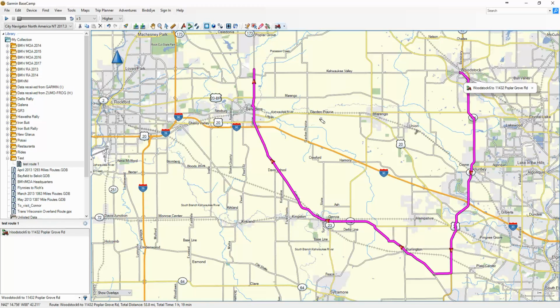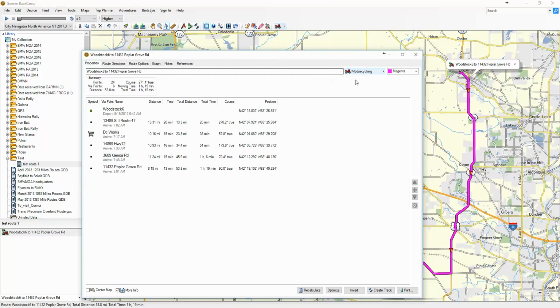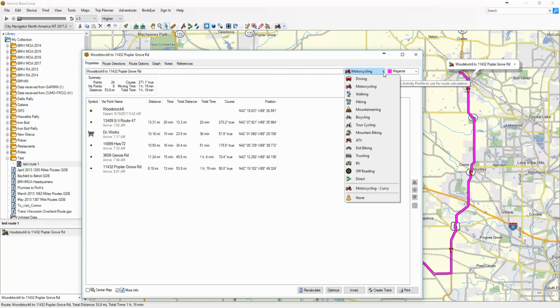Okay, so that's a little route. If I go to my select tool and I double click on this route, right over here, it tells me the driving mode, and I am in motorcycle. If I have motorcycle curvy, if I have driving, walking, hiking, those are what is going to dictate the route in between the shaping points.